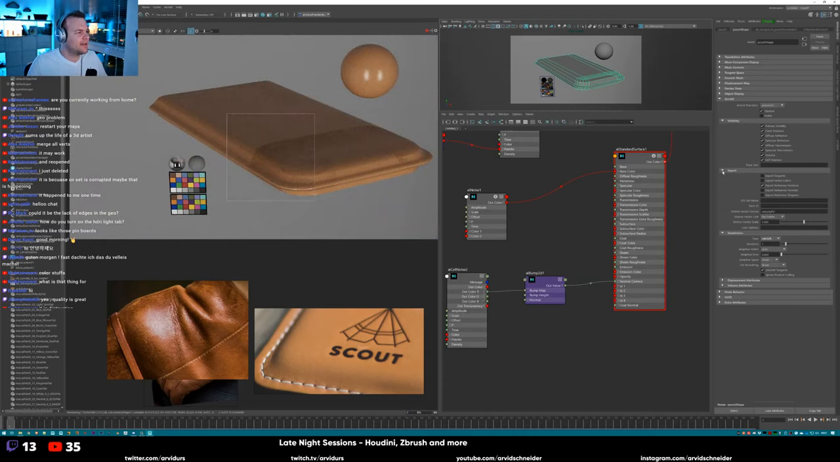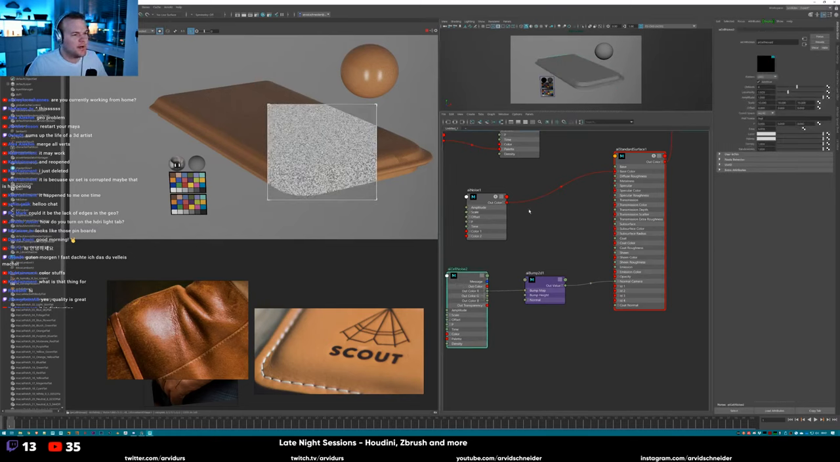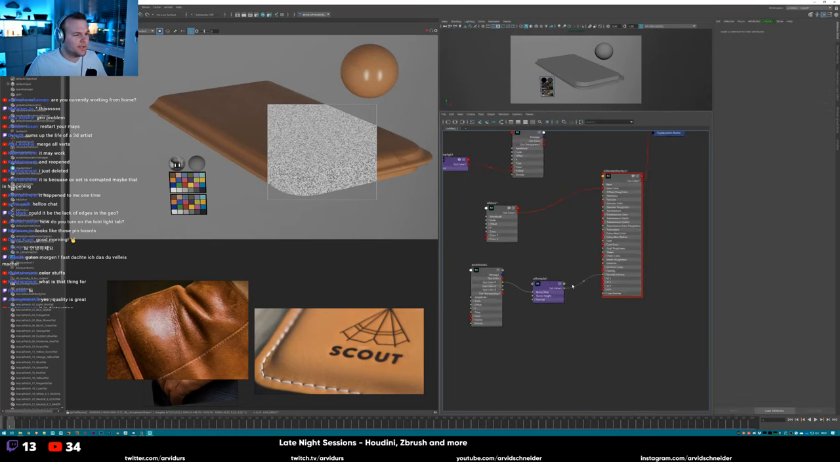Come on. Pin corners. It's still weird. The weirdest thing is that this is fine. The pattern is fine. It goes into the bump map and the bump map freaks out. What if I do displacement just for the fun of it? Why not? If I do this.